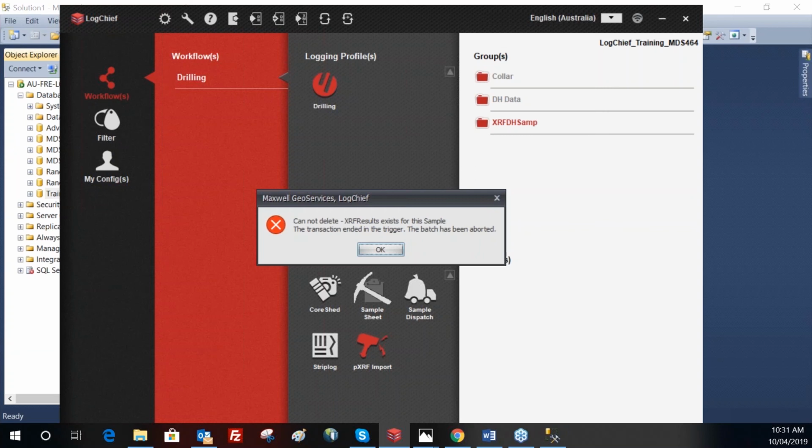See what it's doing. I'm saying clear all the records, and Lockshift is doing the right thing. It's telling me you have records in XRF results. I loaded them, that's nothing wrong. Lockshift is actually doing the right thing here.